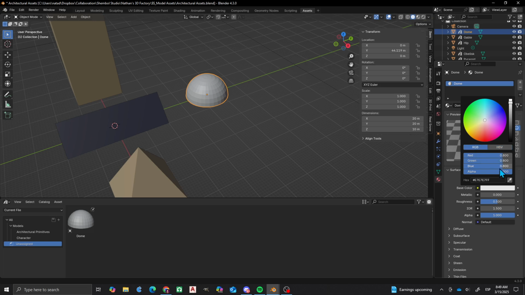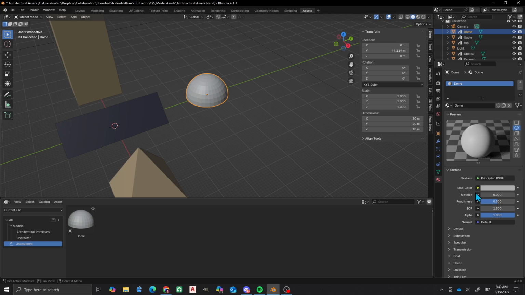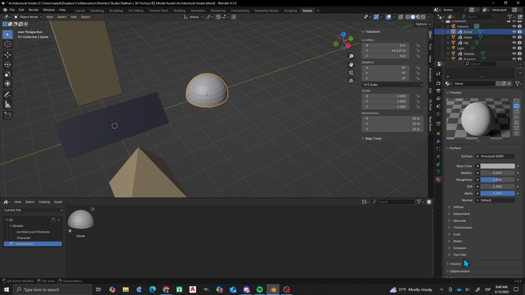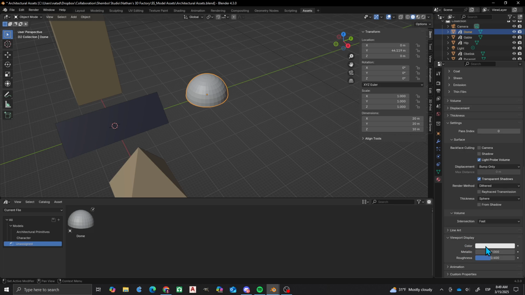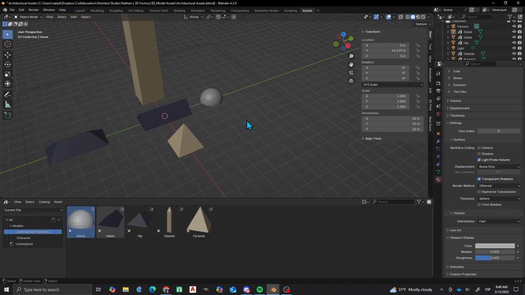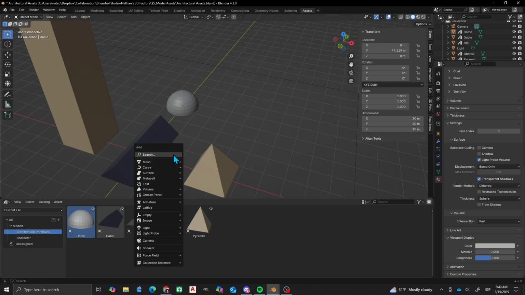And maybe I don't want to do a lot to this, but let's see. Value I want to take down a little bit. But anyway, I know I'm kind of getting off topic here. But right now we're in the unassigned. So I can add this to my architectural primitives library and then it shows up, right? Now let's say if I want to do a door.